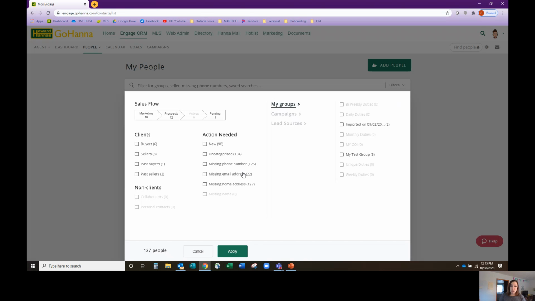So if they're maybe not sure who in their COI they should be reaching out to right now, maybe they want to click on missing email addresses and go through those clients, reach out to them and try to get those email addresses. Also over here we have my groups, campaigns, and lead sources. So really they can filter their people almost any way they want to, for missing information, for what groups they're in, what campaigns are out there, as well as their sales flow and where they're getting leads, Real Scout, buy side.